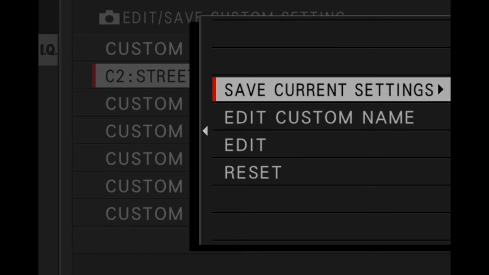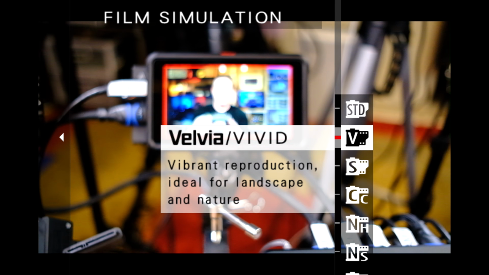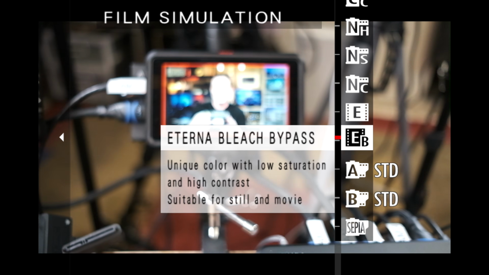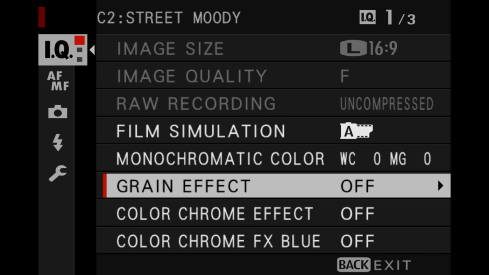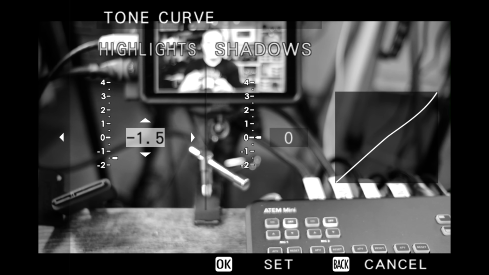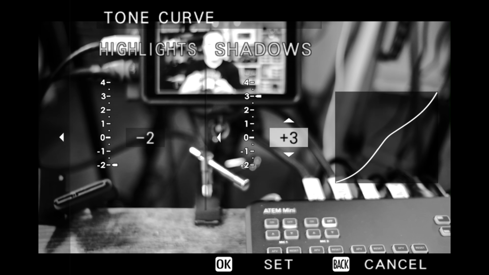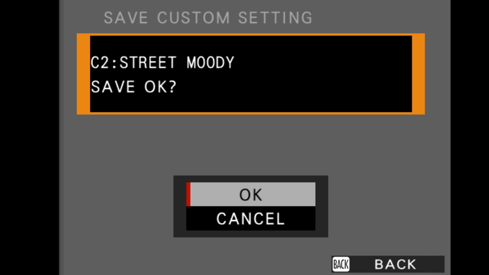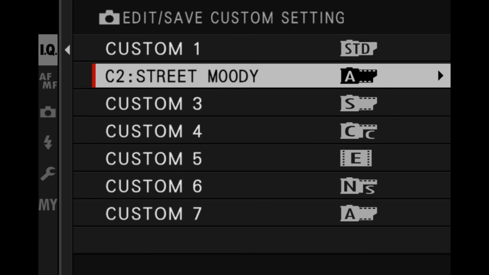Go back in here, edit. Let's start by changing the film simulation to black and white. Okay, why not? Let's use Acros. Let's add some grain, strong grain. Let's kick up our dynamic range a little bit. And something to note is that most of the settings that you can assign to these custom packages have to do with JPEG files. They have to do with things like sharpness, clarity, film simulations, and so forth. Bring down my highlights a little bit and increase my shadows. Go back. Do I want to save it? Yes, I do. And I've just saved it to Street Moody, okay?